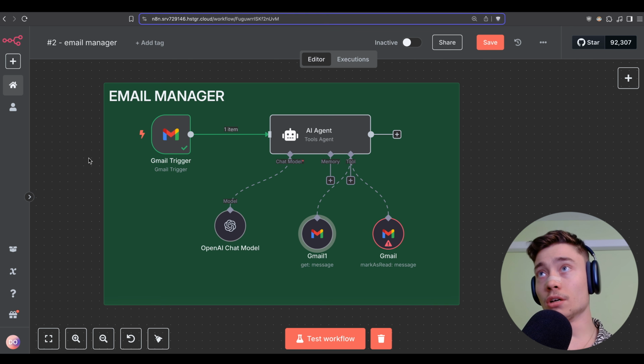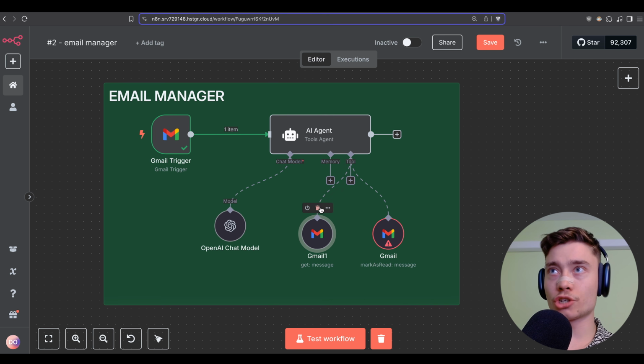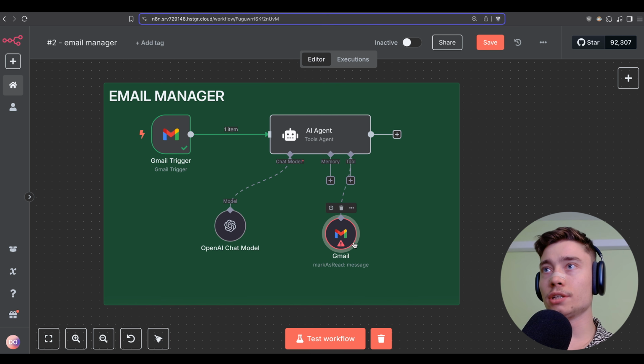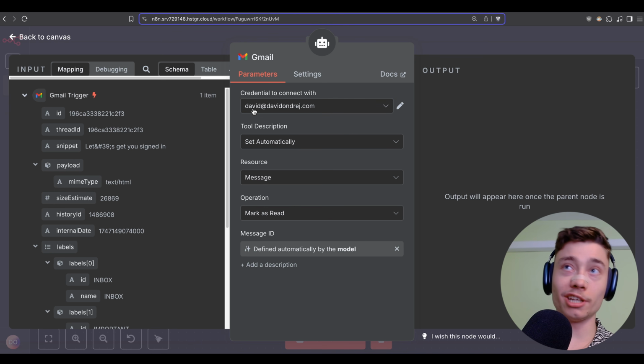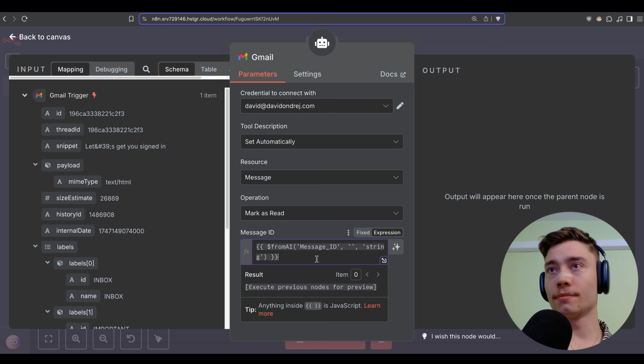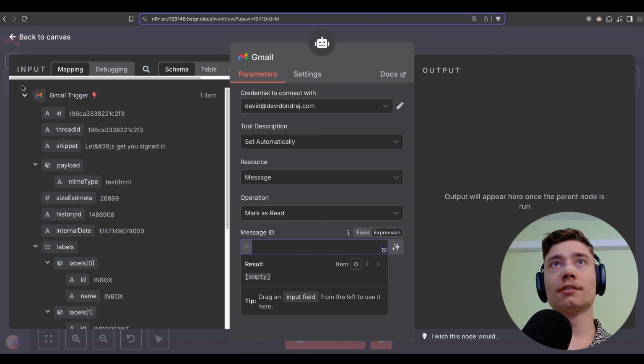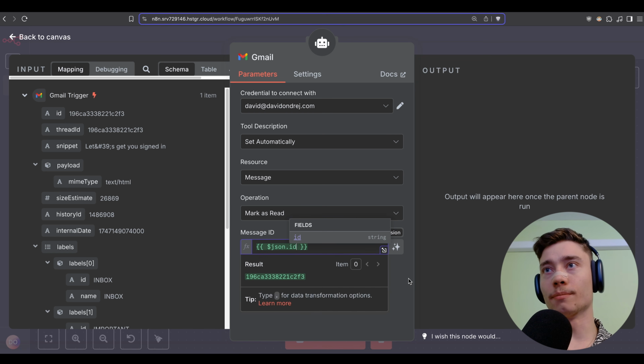Okay, let's save again. All right, so actually I think I can simplify this automation by deleting one of the tools, and we only need the mark as read tool. So let's double click on this. Select the email you want to be read. So whatever email is in the trigger, just make sure to match this. And underneath message ID, just drag in the ID from the Gmail trigger right here.